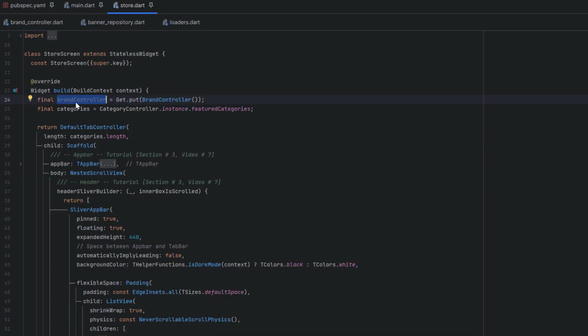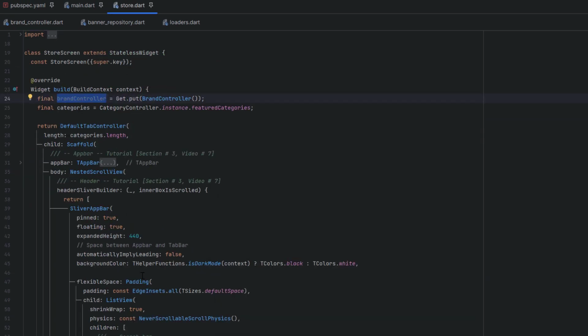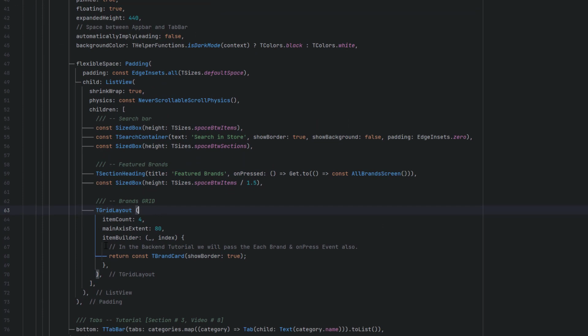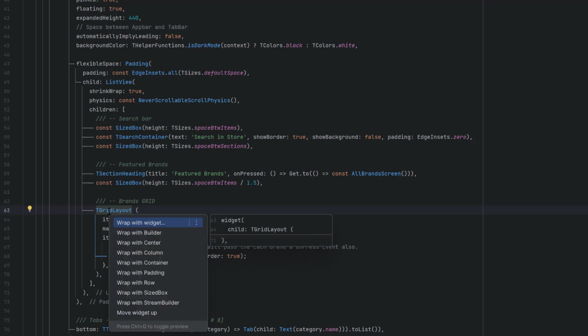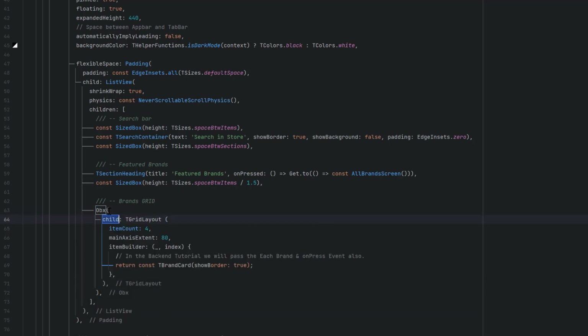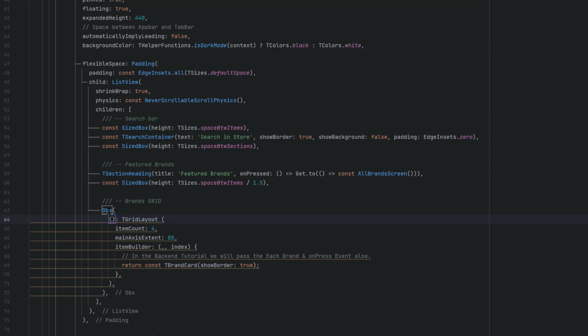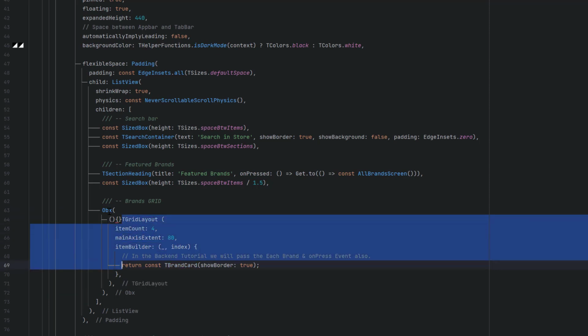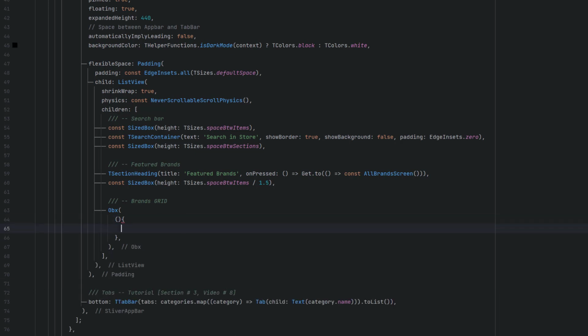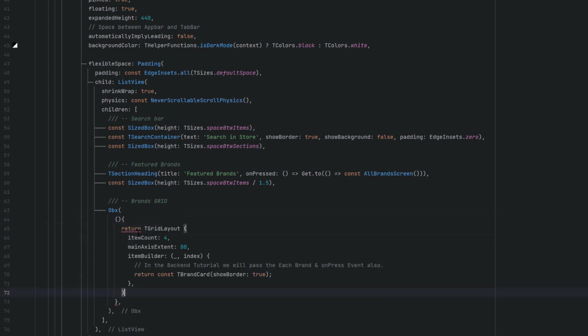So this way we are going to use the brand controller and display all the brands in a grid layout. In order to detect the change and display the change, we have to press Alt+Enter and wrap it with a widget called Obx, because Obx is a function. So we have to create a function and put this grid inside that function, because we have to return something from it. So let's call return a widget. That's it. This is how we return something.